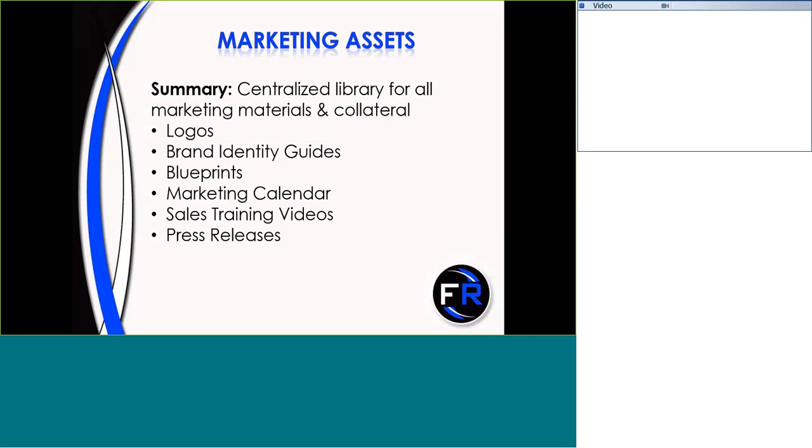So next we're going to talk about marketing assets, which is a module within the RCC that is a centralized library for all of the franchise-provided marketing materials and collateral. So this will be the place that you go to find any of your branded materials, marketing guides, calendars, blueprints, etc.